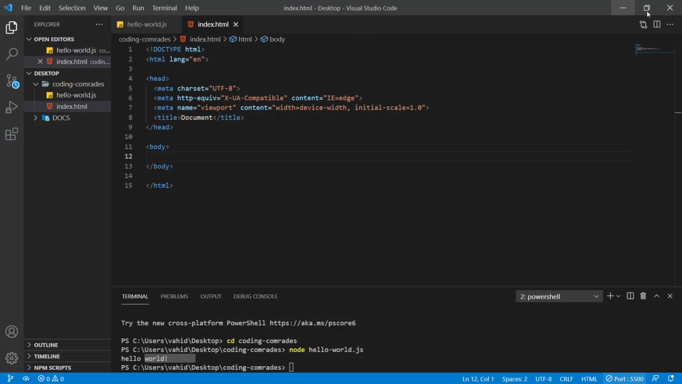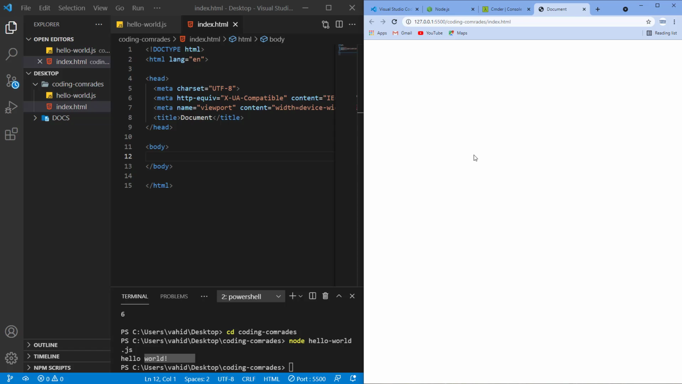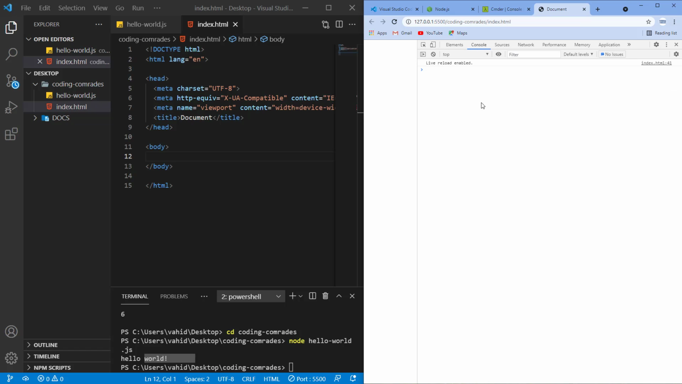Let me resize these. Okay, and now you have your index.html on a port that live server chooses. Please go to more tools and developer tools so that your console will be open. One thing that you have to do is, in your body tag in your index.html, add a script tag, add a src attribute, and set it to hello-world.js. Now please save it.